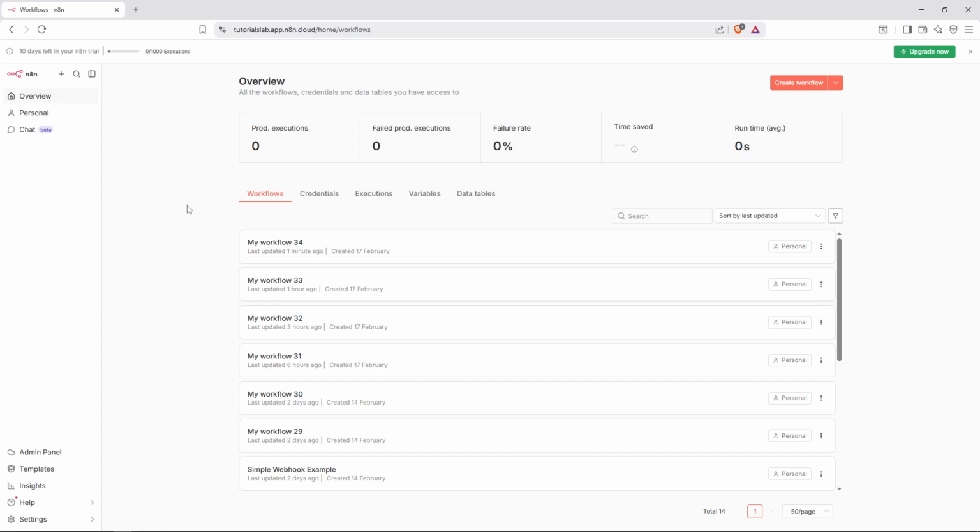First, open your browser and navigate to n8n.io. Once you're on the login page, type in your credentials to access your account. After logging in, you'll be directed to your n8n dashboard, which is your main workspace.